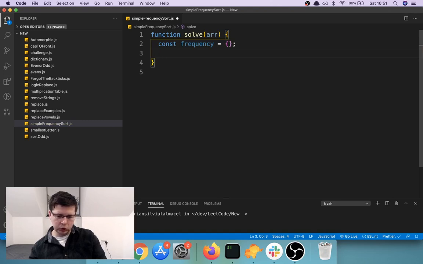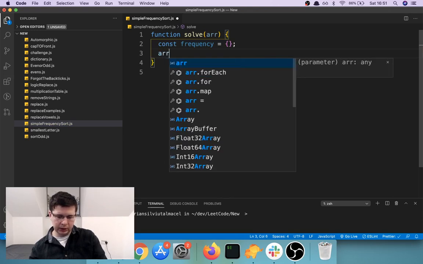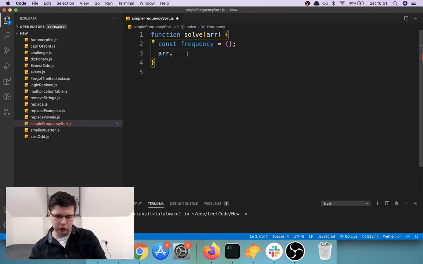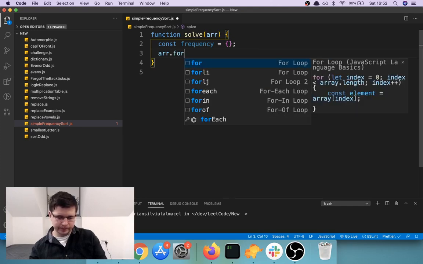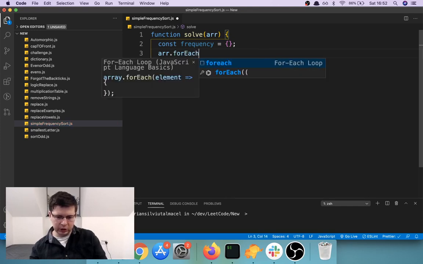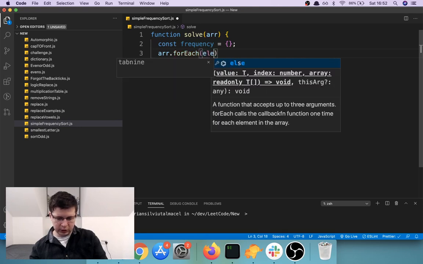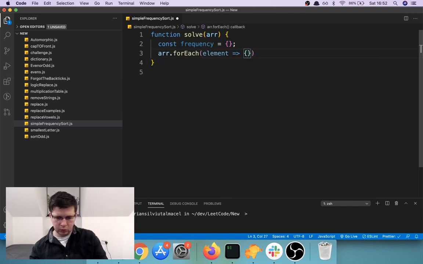And what we want to do is say arr, and we're going to use the forEach method. If you don't know the forEach method, I do have a video about it, I think, from what I remember. So I will link it here if you don't know how to use it, because we're not going to explain it in detail here. And we're going to say for each element in the array, we want to say that frequency.